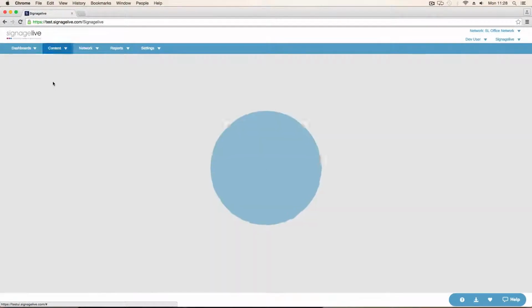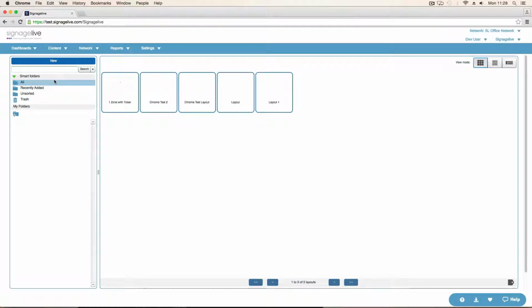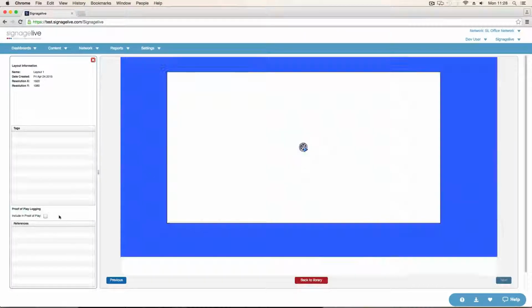Again, we can go to layouts. If we right click on one of the layouts, go to properties, we can see again we've got exactly that same control. So if we set it up on a layout, then that means any media that's played within this layout would log an impression.